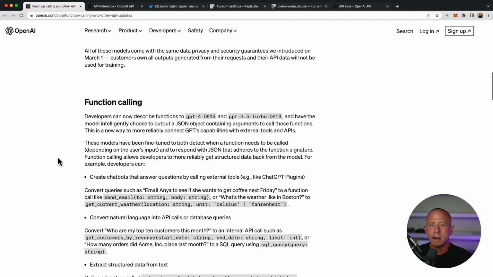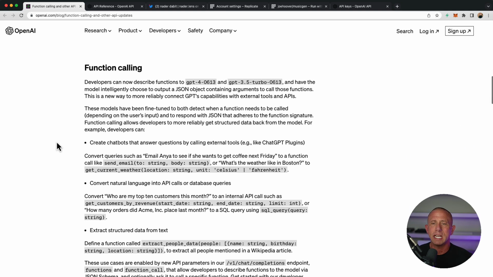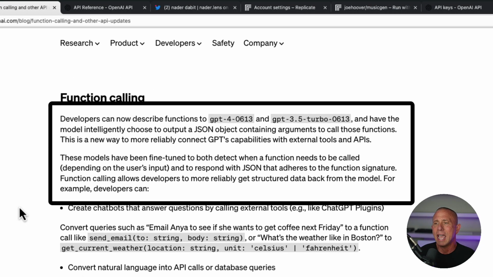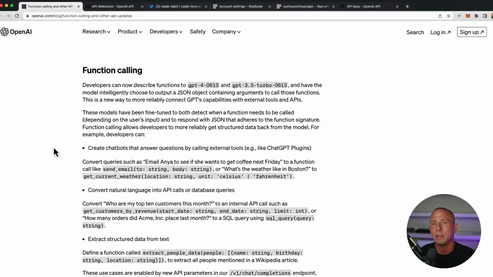Now, if we go here to the function calling documentation in the release blog post, it says that developers can now describe functions and have the model intelligently choose to output a JSON object containing arguments to those functions. This is a new way to more reliably connect GPT's capabilities with external tools and APIs.